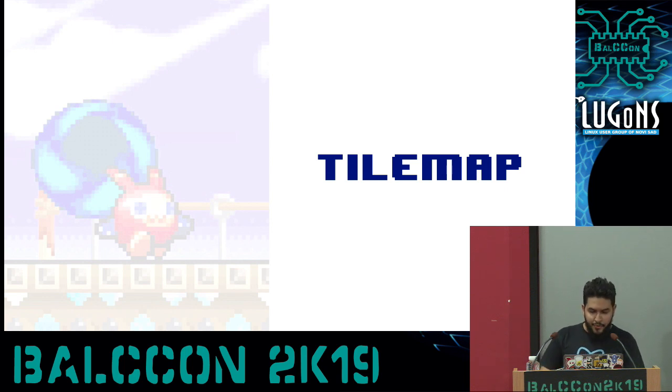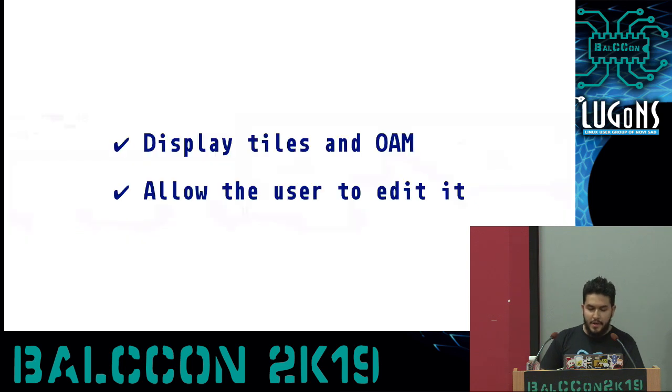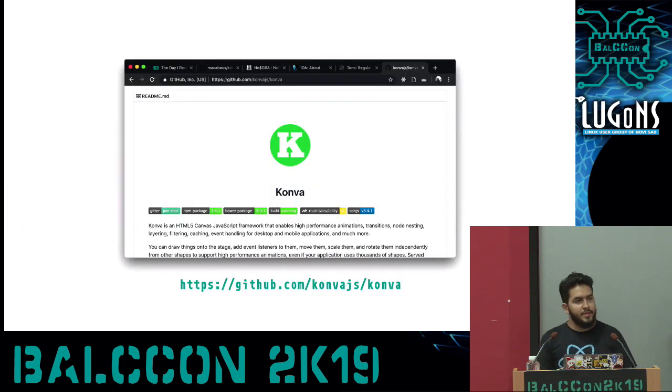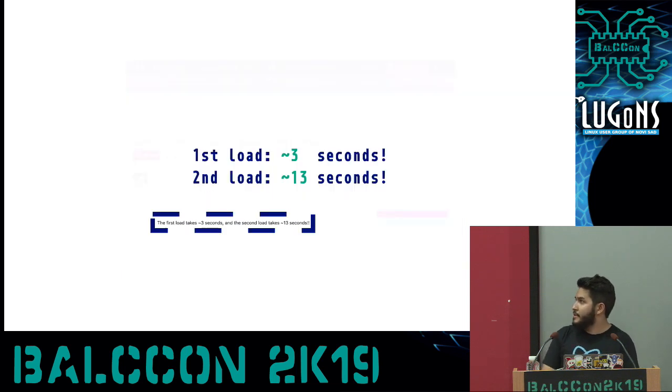A few notes on performance. We got this tile map component as part of our React.js application. And as you may wonder, it's the most important component that we have because it's responsible for displaying the tiles and the OAM and allowing us to edit those. And when we first built it, we used Konva, which is a wrapper around the Canvas API. But then we were having some perf issues. This is the issue that we filed on GitHub for it. Because basically the first load was taking like 3 seconds and the other ones were taking 13 seconds and no one was going to use this.